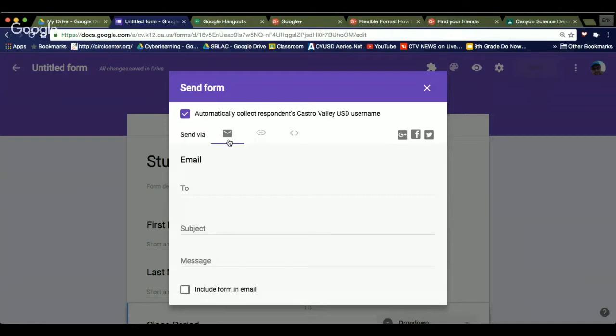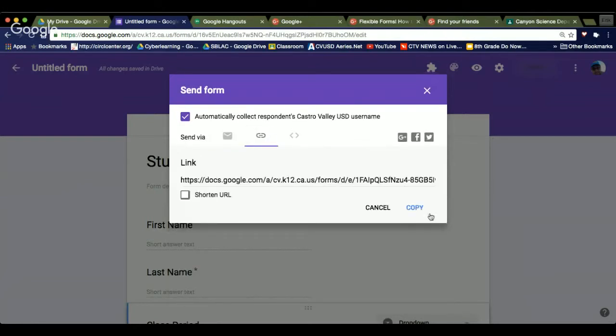You can send it via email with a link or embed it. I like to put it in a link because I'm going to put it into Google Classroom. So I'm going to copy that link. It's already copied to the clipboard.